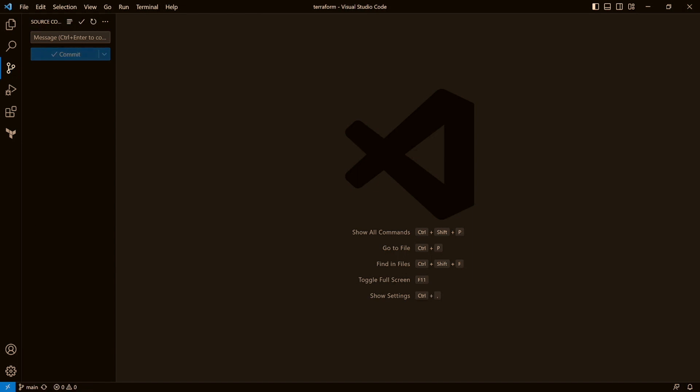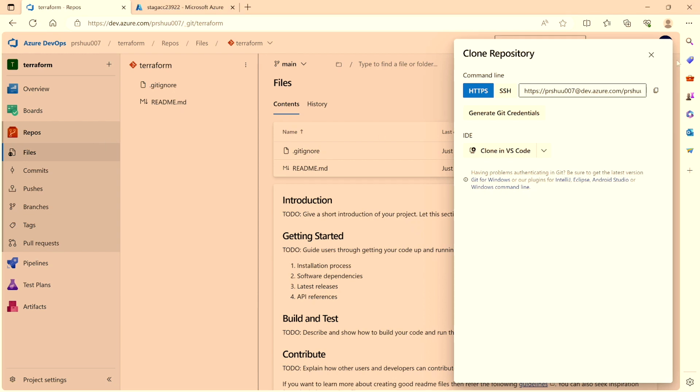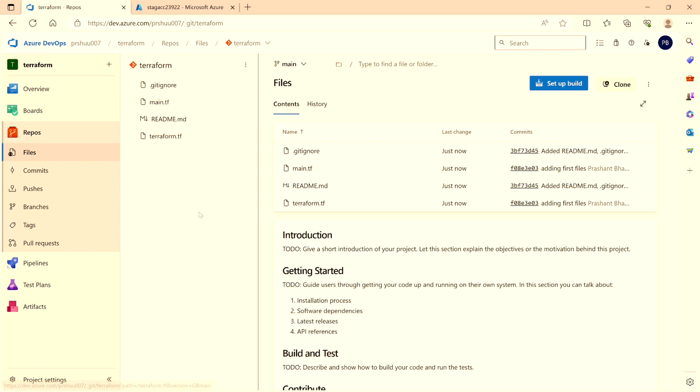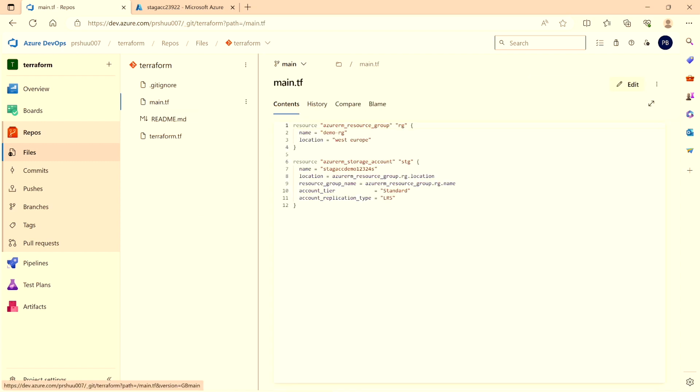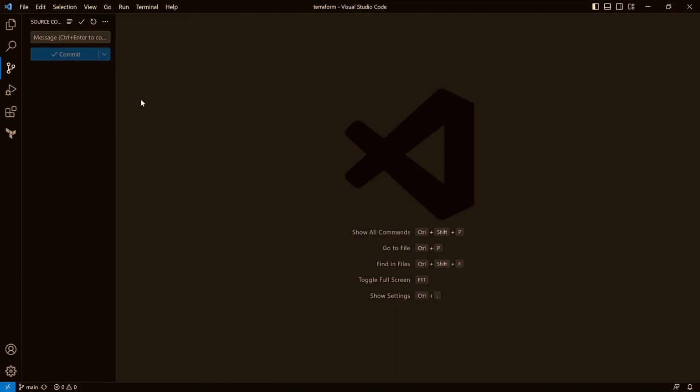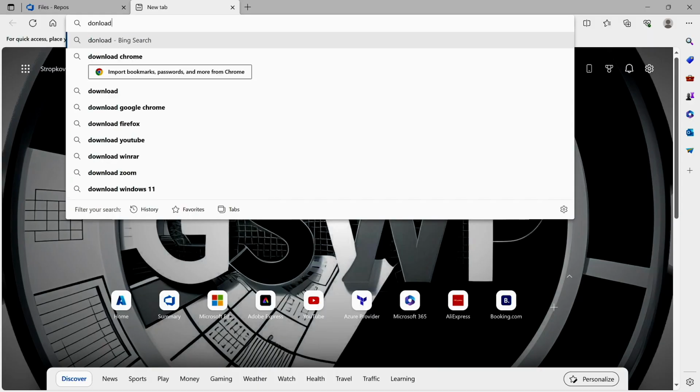Okay, so it's done. Let's go to the Azure DevOps repository and let me refresh this page. I can see my main.tf is here now and terraform.tf is here. Keep in mind, for doing this commit and pushing changes, we need to install git, and you can easily install git by just searching on Google for git install or git download. You can download it.